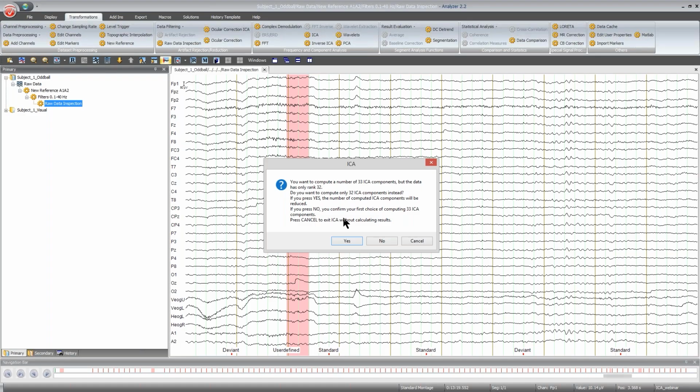So if we actually say no now and we want to compute the 33 ICA components as we asked for, this redundancy will not be cleaned up, and we would not recommend to do this because it can result in an invalid ICA decomposition. Instead, you can click yes, and then the number of the 33 components will be reduced to 32, so this linear dependency will be cleaned up.